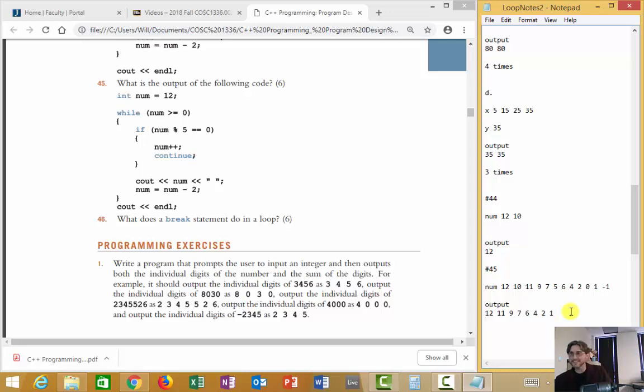So that one wasn't as quick and easy as the break one, right? Yep. Cool. So hopefully that illustrated a little bit about how break and continue work.